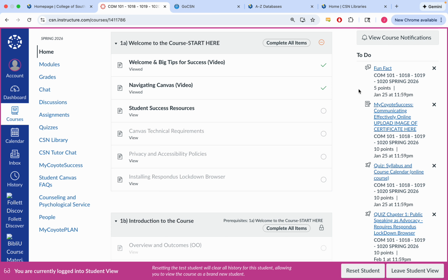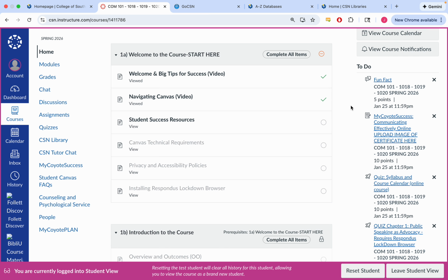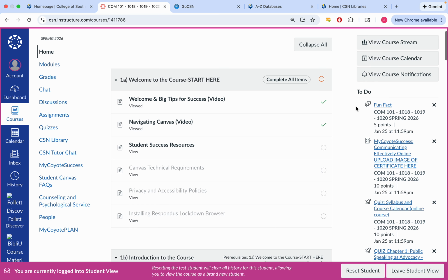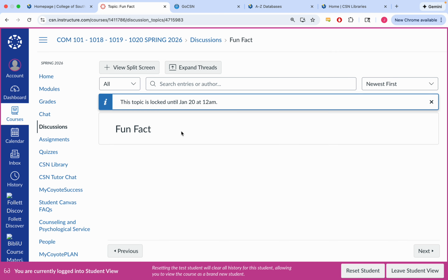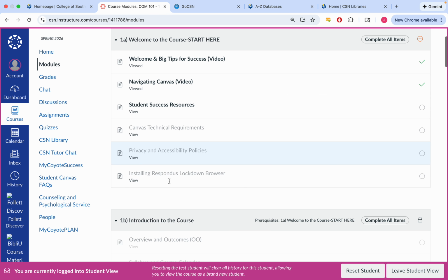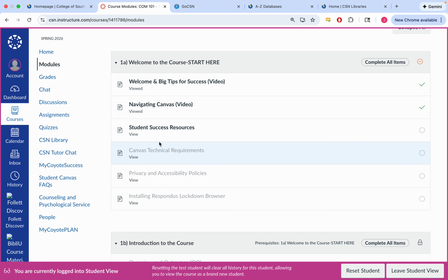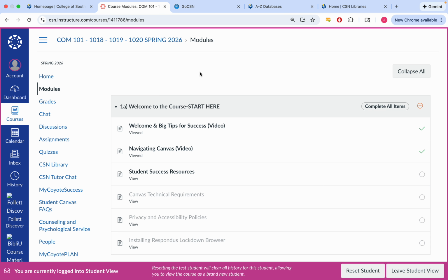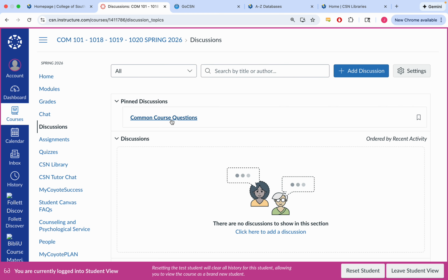Over here's your to-do list, which tells you the next due dates, the next assignments that are coming up. You can navigate directly to the assignments. The class hasn't started yet, so that's why it's saying it's locked. But I recommend that you do the module items before you do the assignments. So don't just jump right to the assignments without looking at and spending adequate time with each of the module items. If you have any questions about Canvas, the features, how to navigate it, take it to the Common Course discussion board right here. I hope this was helpful.